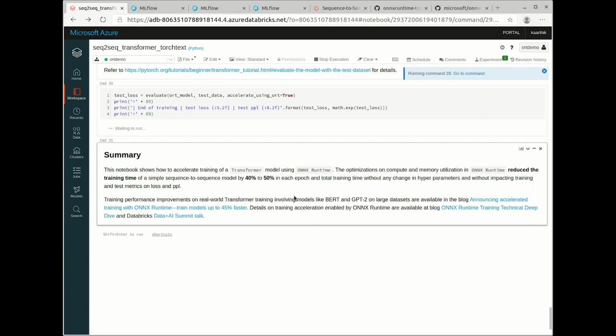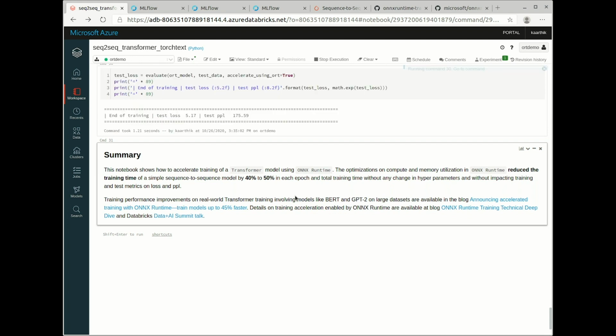There are a couple of links available in this notebook that cover details on how ORT is able to accelerate the training and what one could expect on training BERT and GPT-2 models. That's the demo of this notebook. Please try it out and leave any questions or comments on the GitHub repo that hosts this notebook.